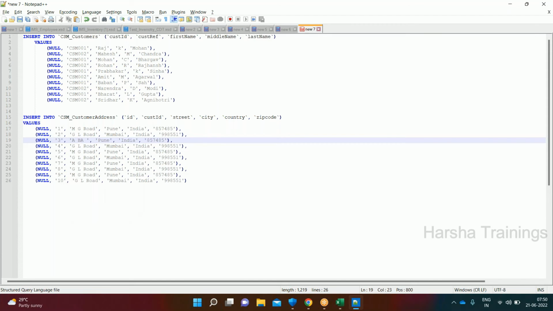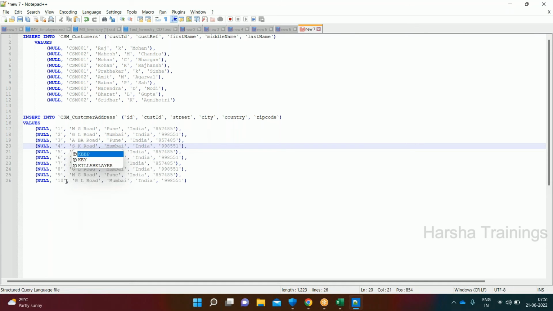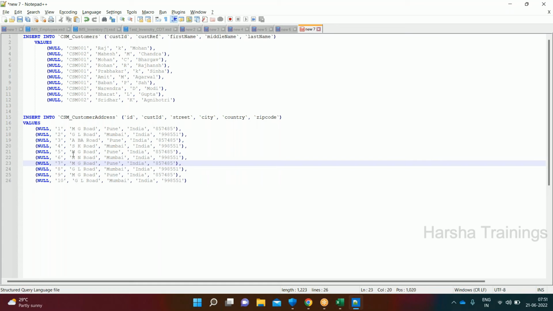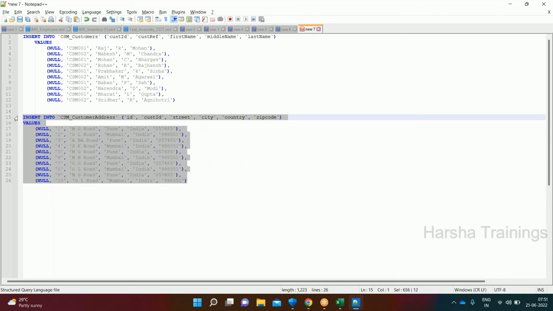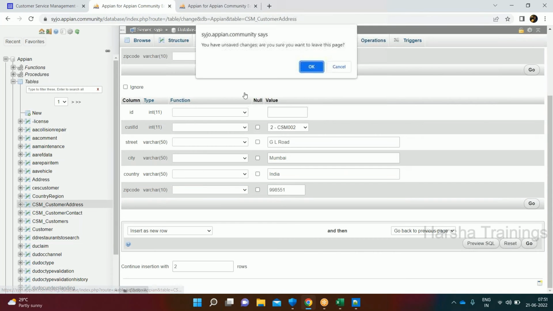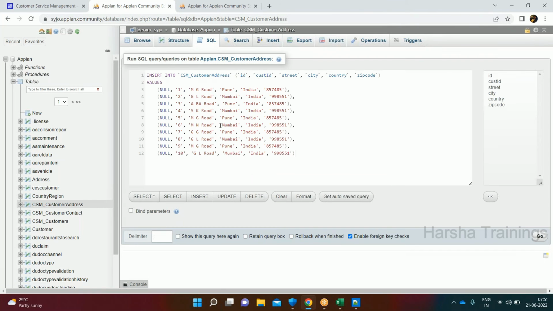AB Road. SK Road. MG Road, it will be MN Road. Fine. And then, okay, let's think that we have customers from this city only. So let's copy and paste it, close it here, go to the SQL, and then execute it.